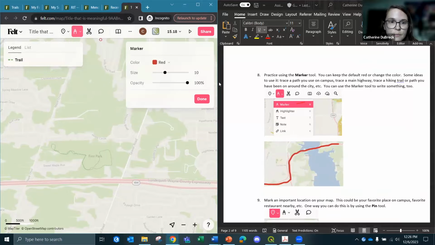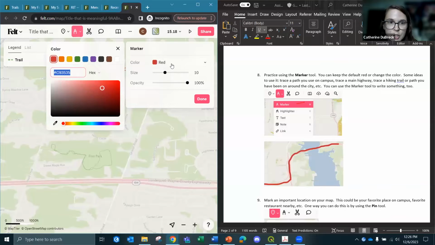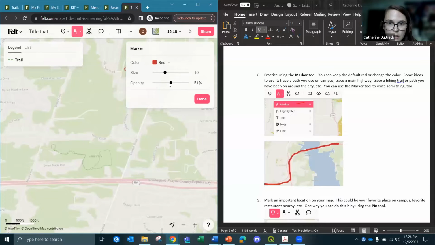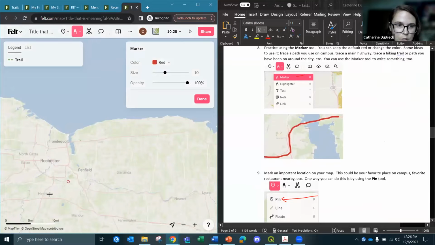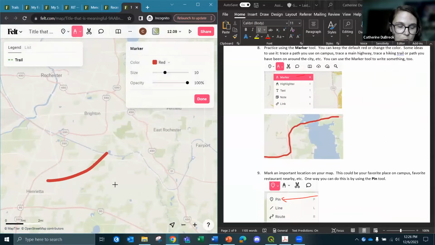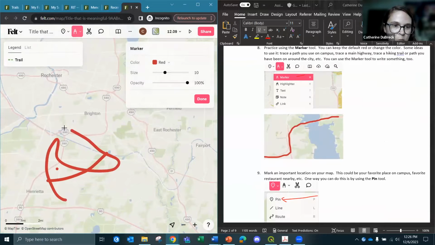And then once you click on the marker tool, it has the settings, so you can change the color, size. If you want it a little transparent or not, you can add that. And then I encourage them to trace something that makes sense to them. So if they use a certain path on campus, or if they have a specific route that they take, or maybe a nice biking route, they can just use the marker tool for that.